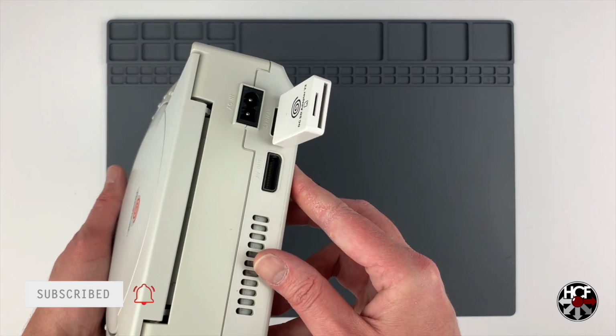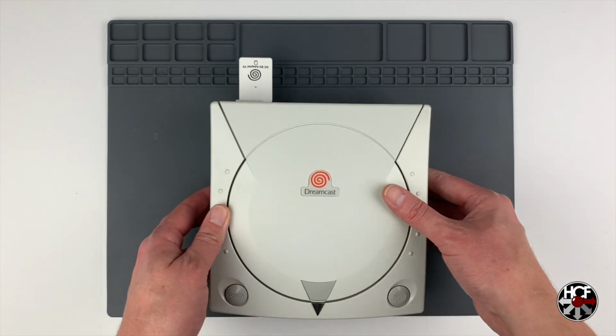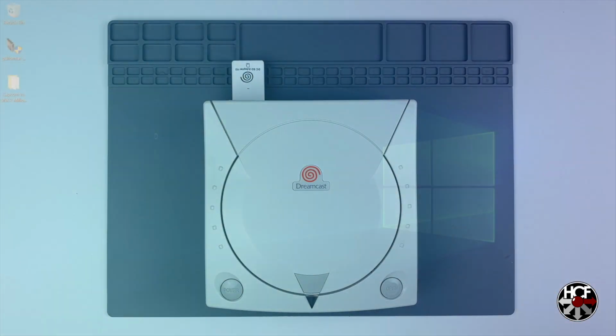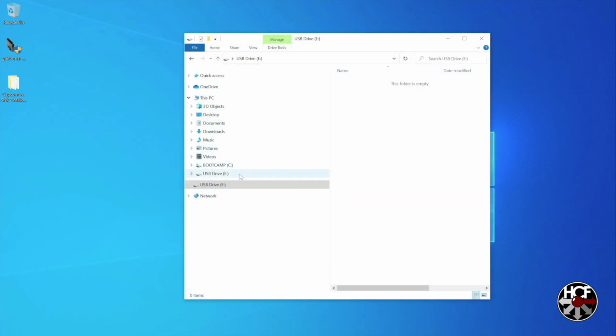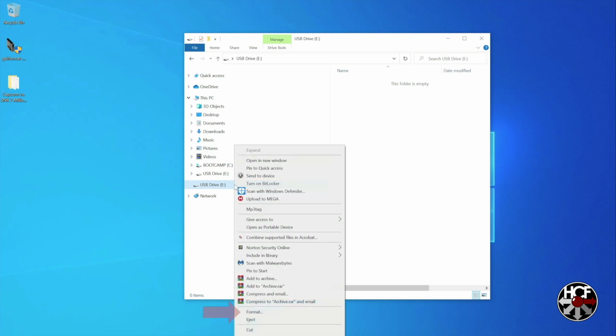So now we've got that installed, what we're going to do is pop the SD card into the PC and get that all set up. So the first thing you're going to need to do is format the SD card to FAT32. And since this SD card is just 32 gig, it should allow me just to format it straight as FAT32 within Windows. So what we're going to do is right click on the SD card, scroll down and click on Format.